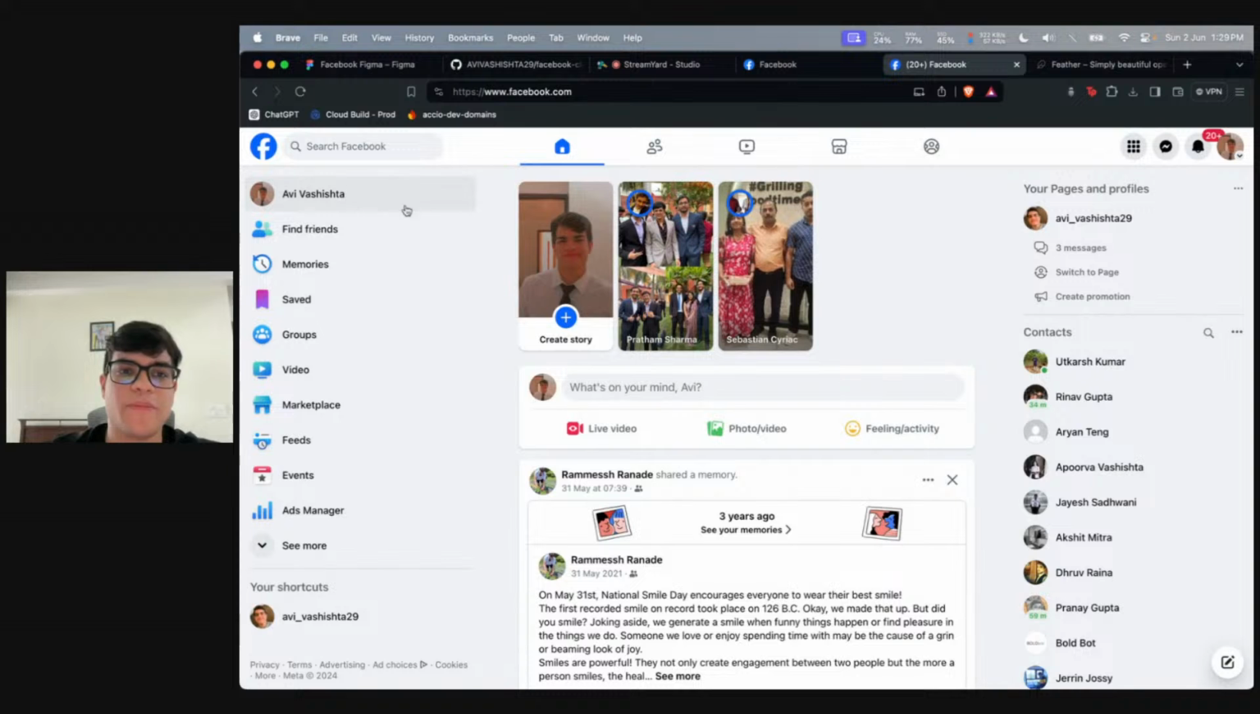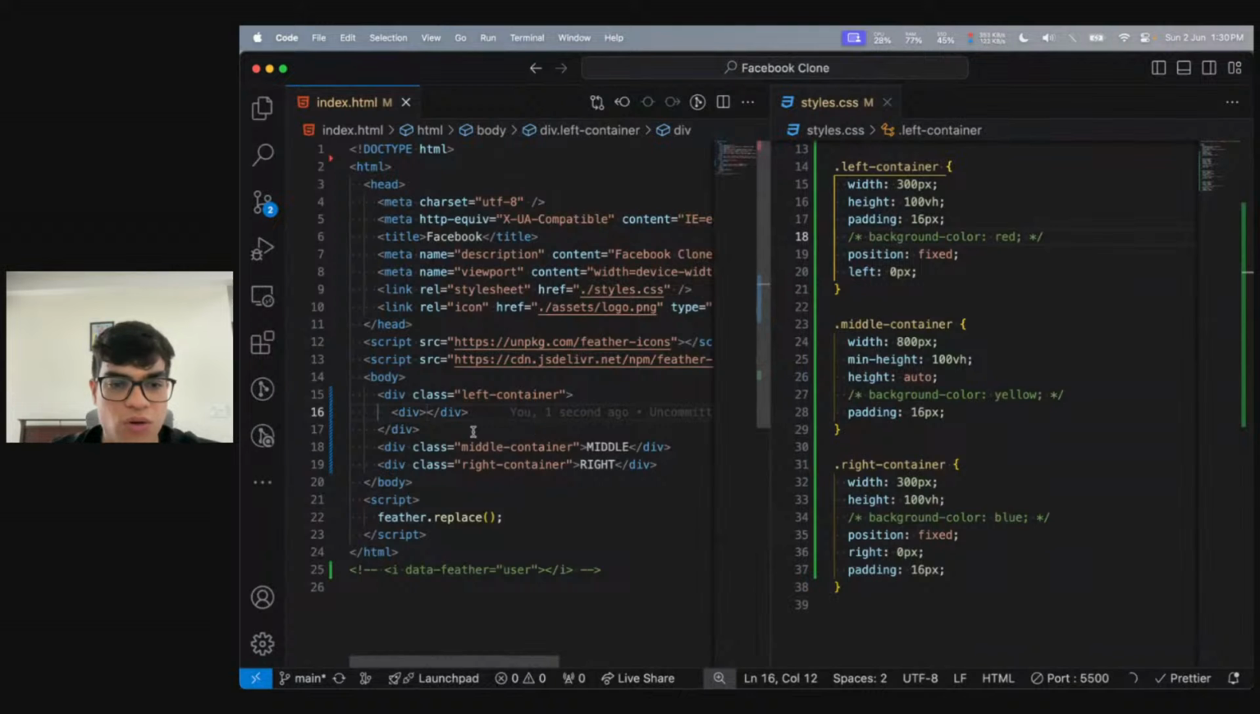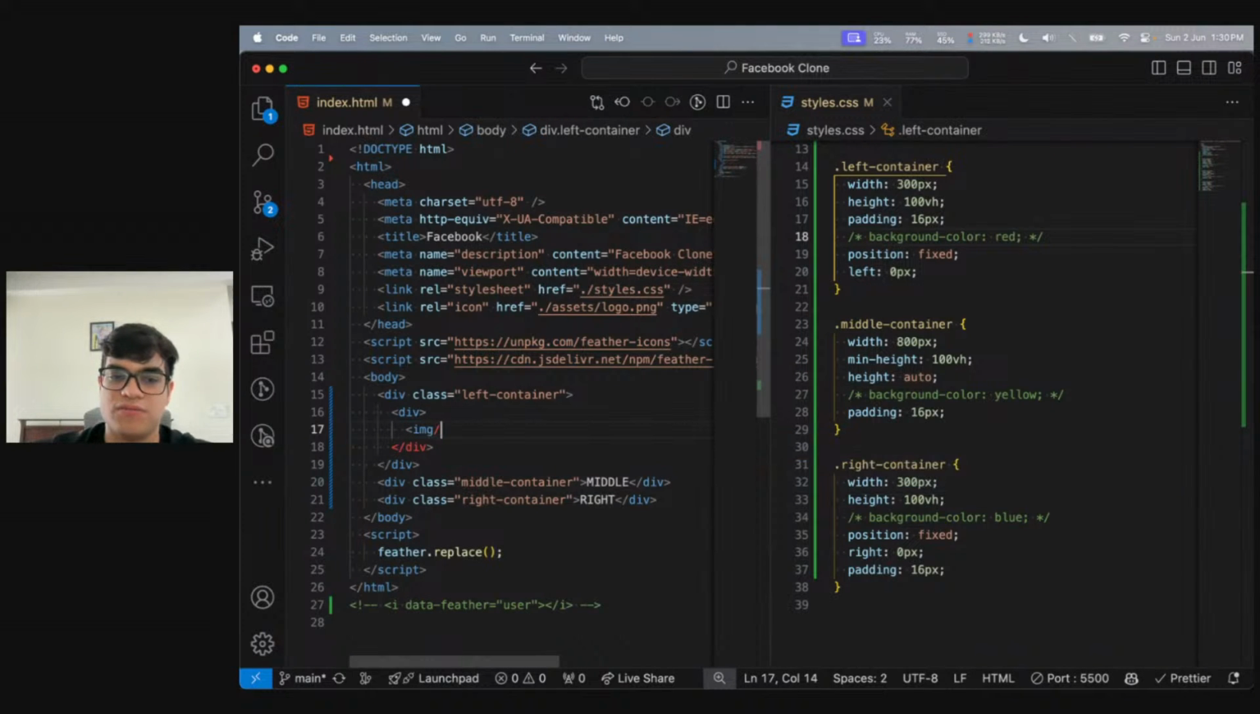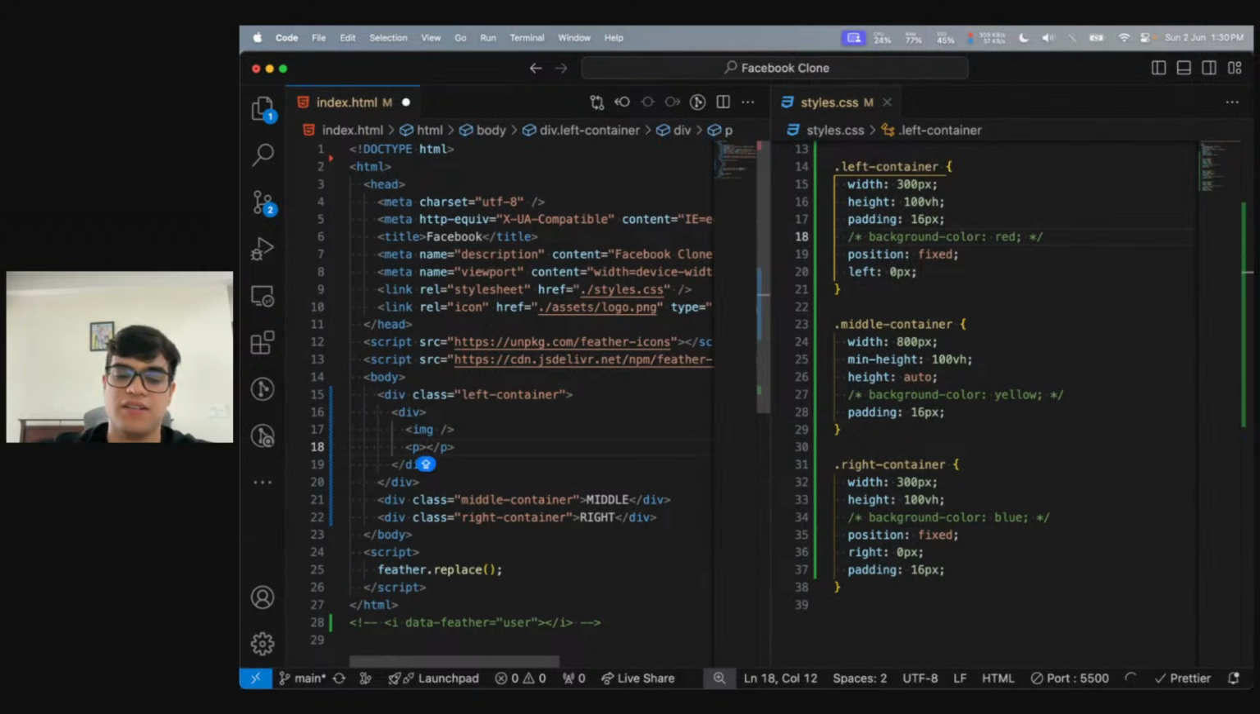Because this thing is a box, as you guys can see, which has an image and some text. So this box will have an image, right? And it will have some text. So let's say my name is over here. If you want to write some text, you will say P stands for paragraph. If you want to make an image, you will say image, IMG, right?